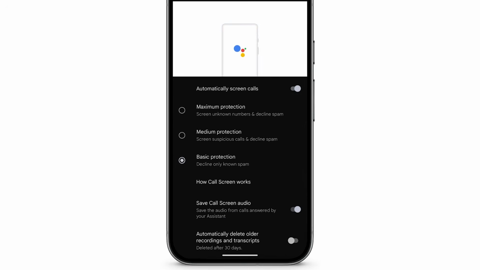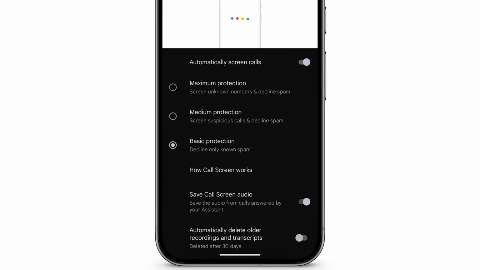You can set your protection level based on how you want Google Assistant to screen your calls. Maximum protection will screen all unknown numbers. Medium protection will screen suspicious calls and decline spam, or basic will decline only spam.